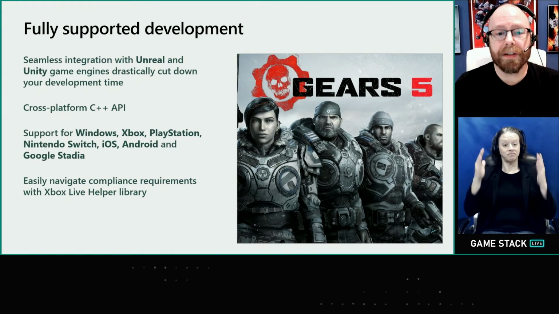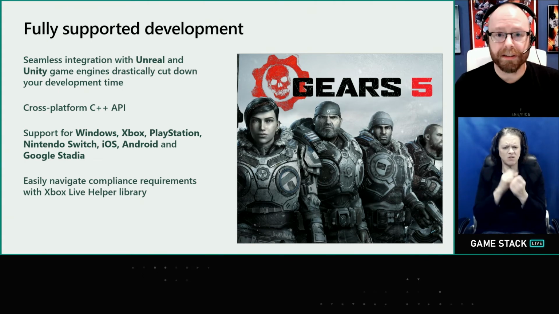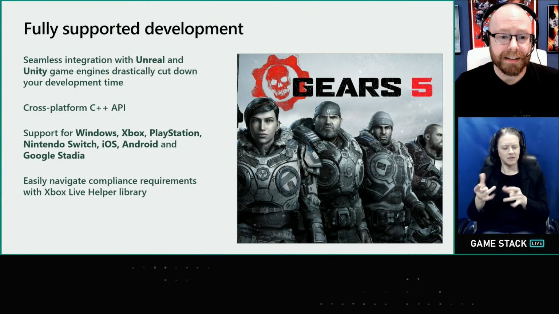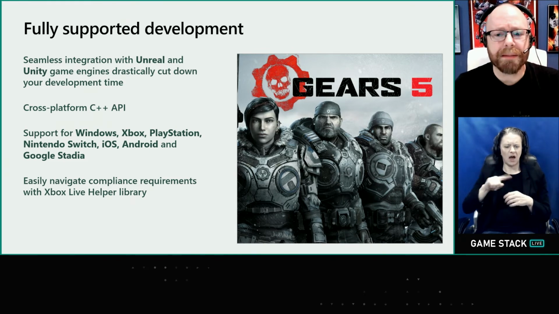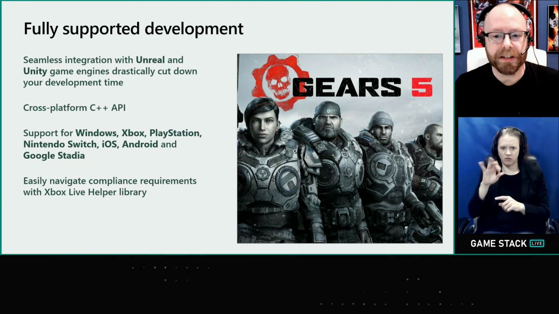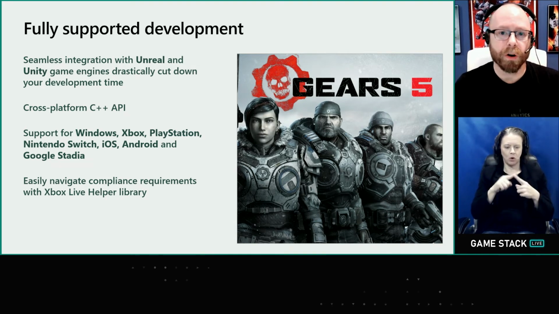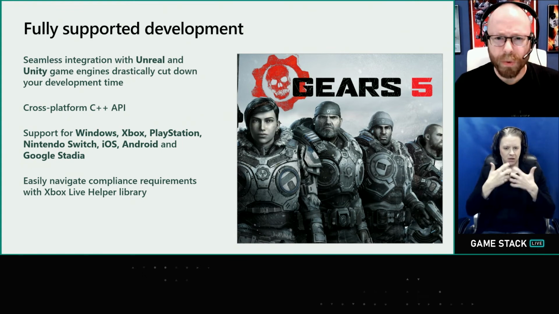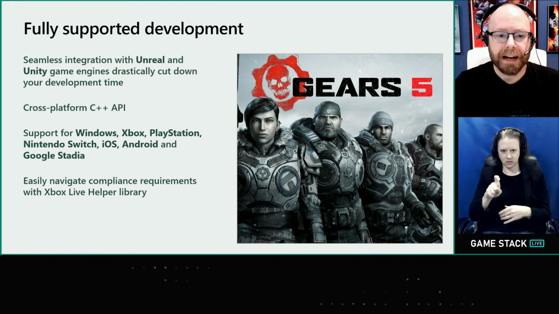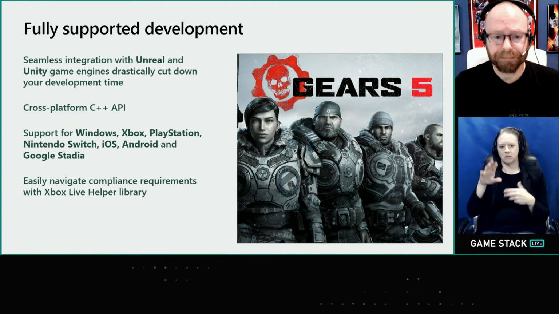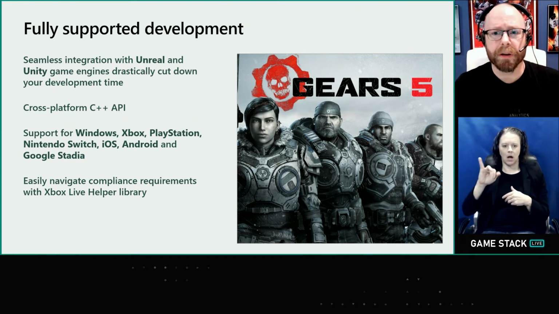Okay, so what development support do we have? We have seamless integration with Unreal and Unity. The game engine integration drastically cuts down on your development time. There's also a C++ API for those that aren't using Unreal or Unity or have your own game engines that you want to build on top of, with support for a whole list of platforms: Windows, Xbox, PlayStation, Nintendo, iOS, Android, and Google Stadia. Depending on what target platform you want to develop for, we have it there. And then it also allows you to easily migrate to another platform.